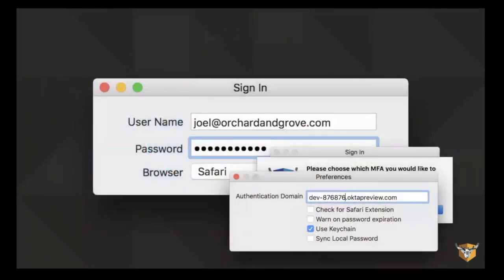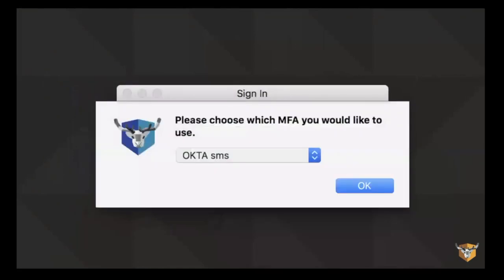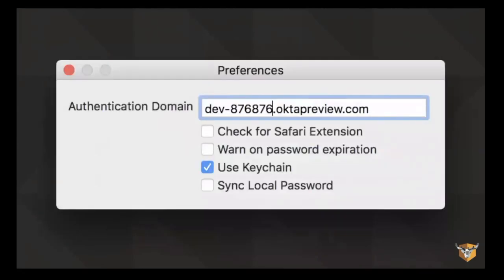A couple of screenshots of what's going on here. We do support multi-factor authentication with it when you're using NoMAD Pro, and then a little bit of the preferences that you see here. Again, kind of simple in the UI, but we end up with about 50 or 60 different things that you can do under the hood.